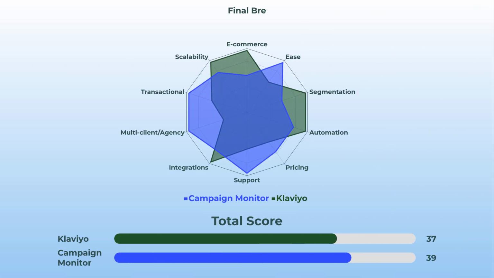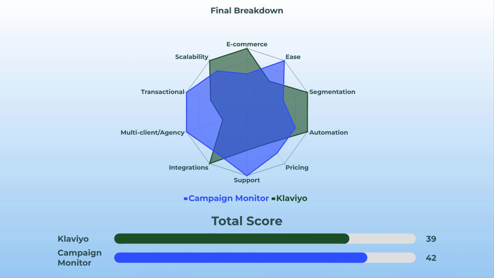If you're visual like me, here's the radar chart. You'll see Klaviyo just dominating categories that matter for e-commerce and power users. Segmentation, automation, scalability, all that. Campaign Monitor comes out swinging when you want ease of use, beautiful design, support, and agency-friendly features. There's not a single universal winner. It's about what you actually need.